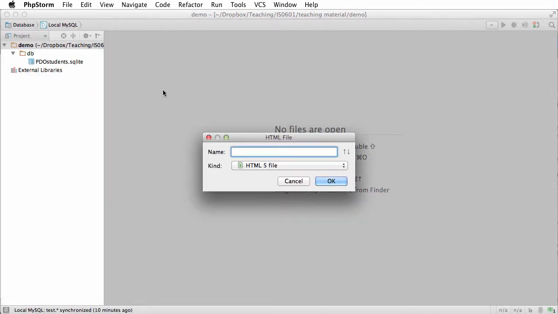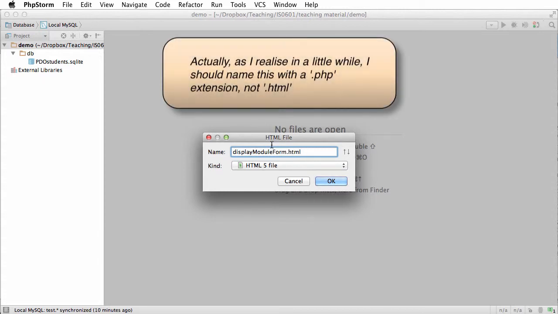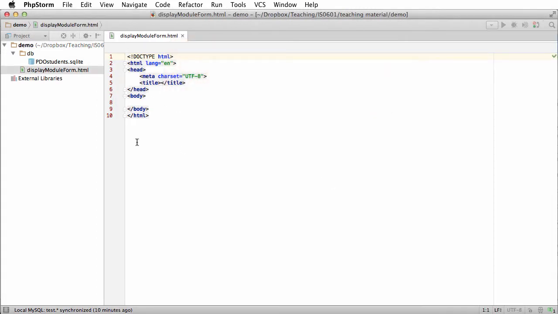So, an HTML file. I'm going to display modules and then list students, so I think I might call this display module form.html. Actually I can't remember if I need to put the HTML extension. This IDE might add it twice for me, and it might be called html.html. Oh no, it's not. It's put the basic framework of a web page there, so that's useful. And now I could move into PHP mode, which I'll do in a minute.